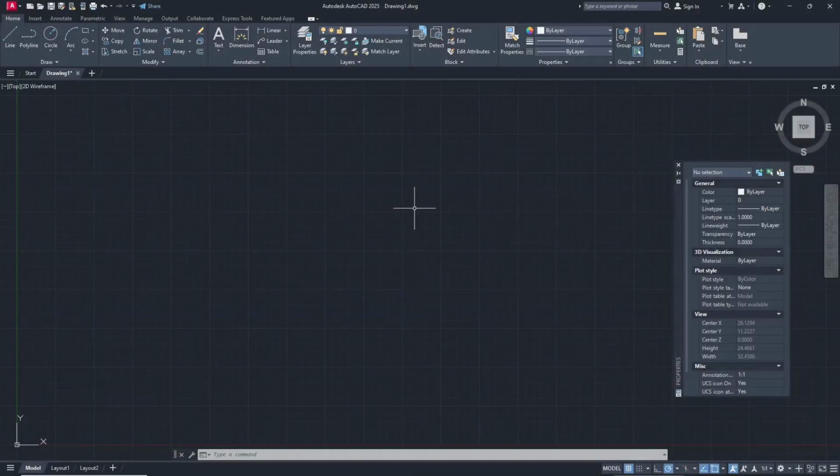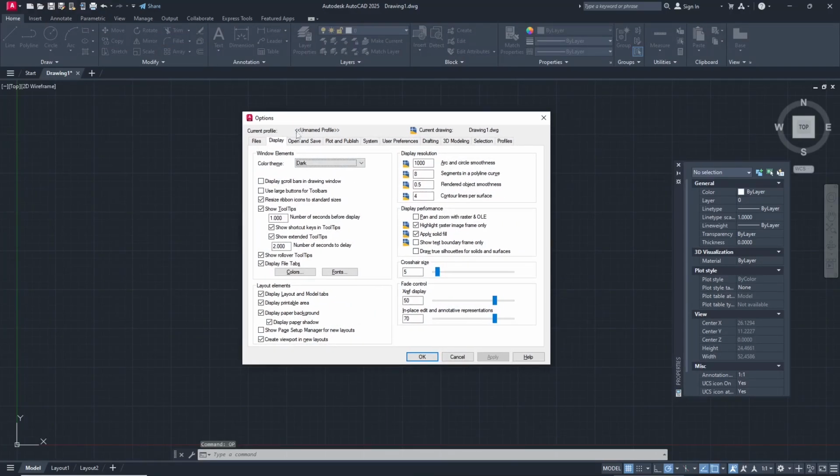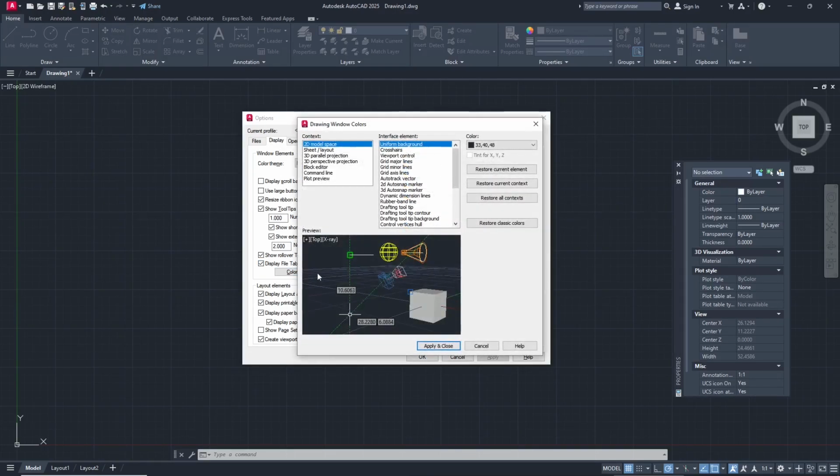Hello everyone, today we are going to learn a basic AutoCAD tutorial: how to change background color in AutoCAD 2025. To change background color, you can type OP to open the Options dialog box and go to the Display tab, click on the Colors button. Be sure the drawing window colors dialog box is shown.